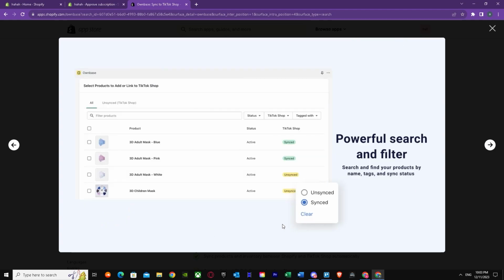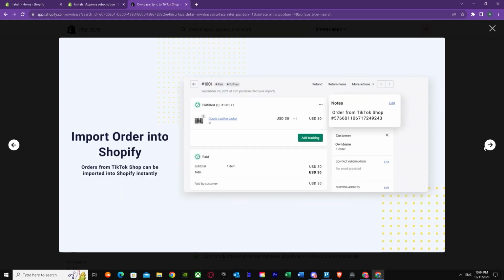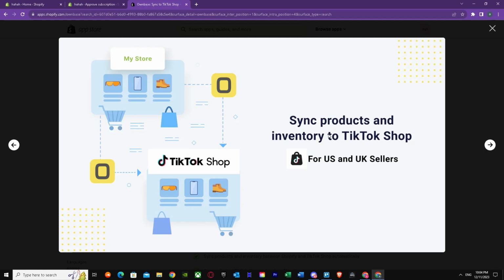But after that, once you have done this, as you can see, you get powerful search and filter. So that's basically a thing for you, like finding your name tags or product names or maybe sync status. If you're really into it, you can just put it in and do your sync and unsync stuff. After that, you have to import orders into Shopify. So let's say you got orders from TikTok, you can directly import them to Shopify instantly. As you can see, this is the main procedure, and you can just add tracking and import your order. So that's done, and that's how you can sync products and inventory to TikTok shop.